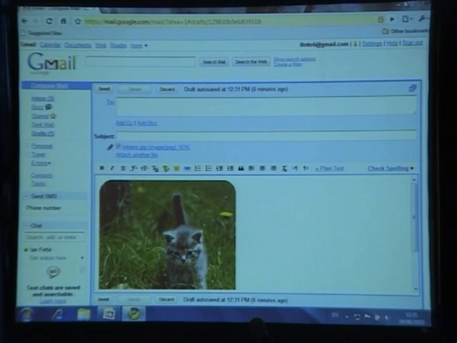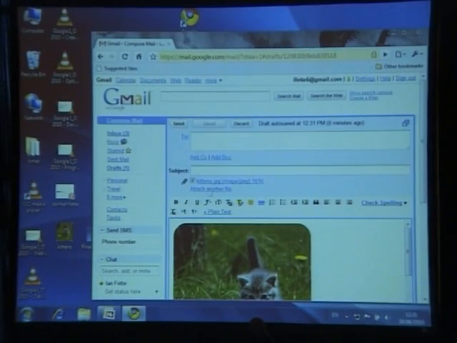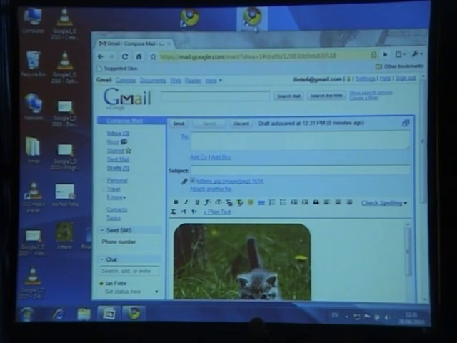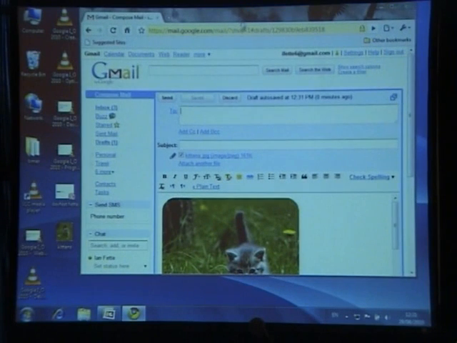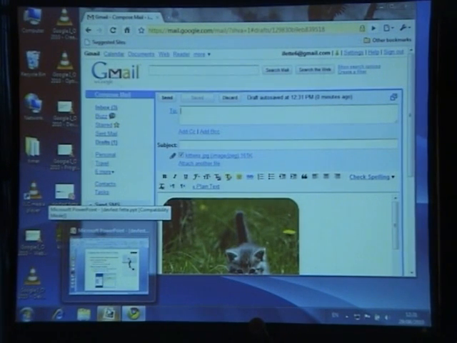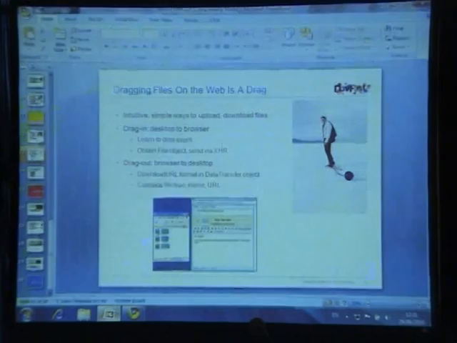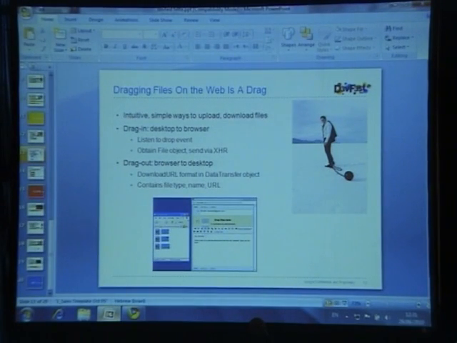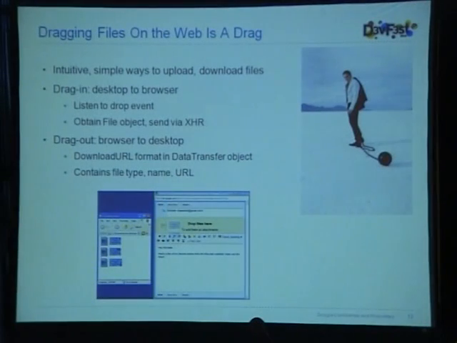So any link, any attachment, I can also take and drag onto the desktop. Ooh, that didn't work. I think it has to actually be an attachment in a sent message. So I will skip that short part of the demo, but you can also drag files from the browser out onto the desktop. So both dragging in and dragging out are important use cases that we want to support.